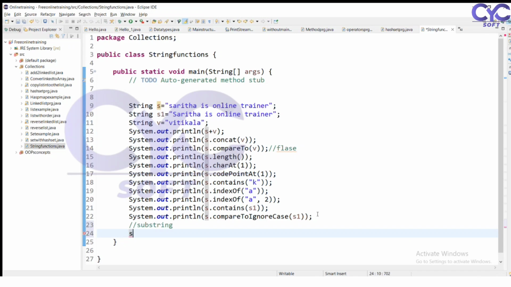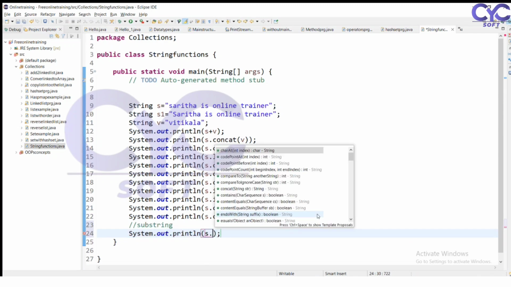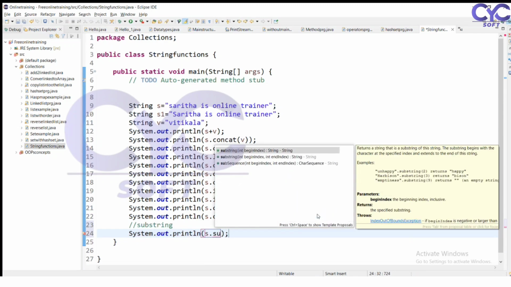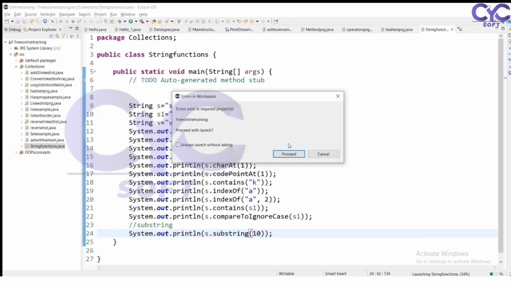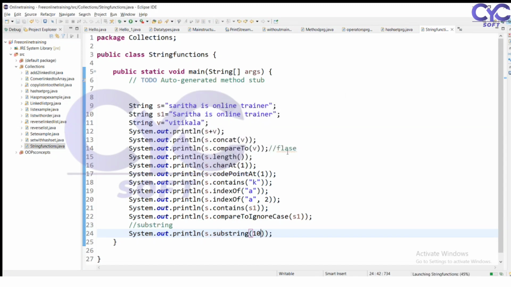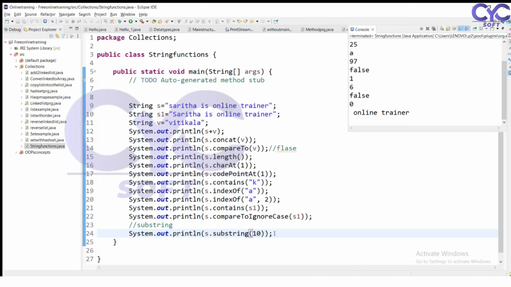So substring: from the beginning, I want to get the beginning index. First, we will see one by one. Beginning index, I want from 10. From 10 onwards, I want to get this value: online trainer. So online trainer, I got it.